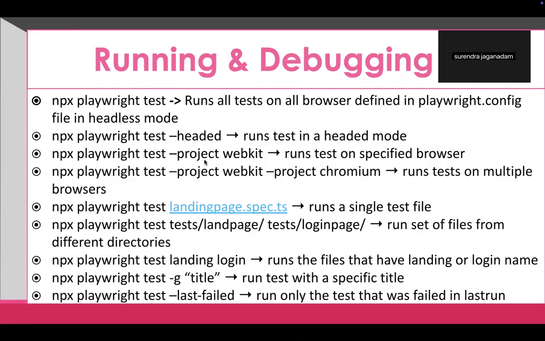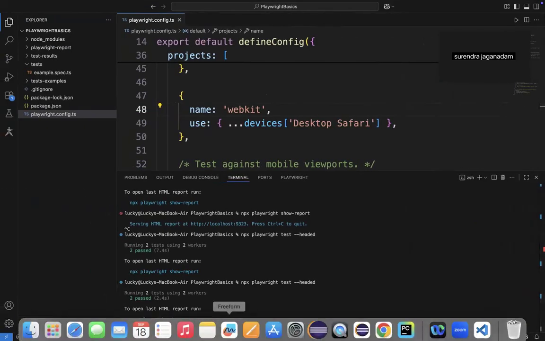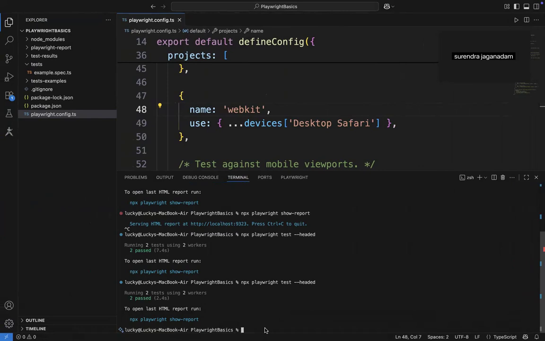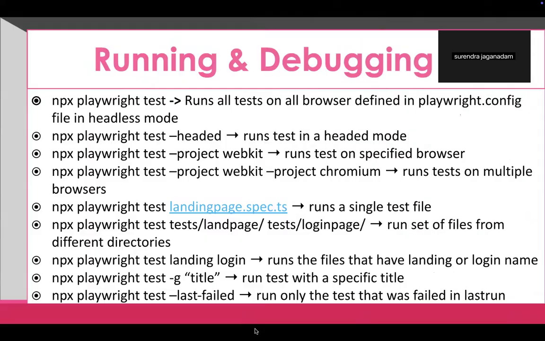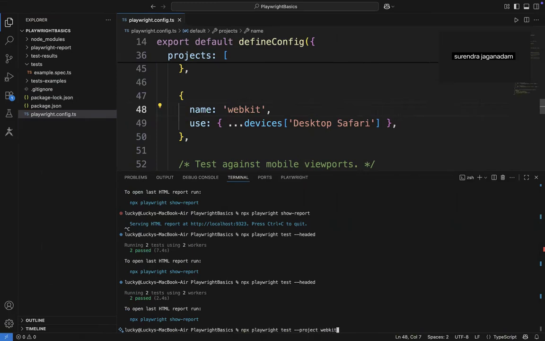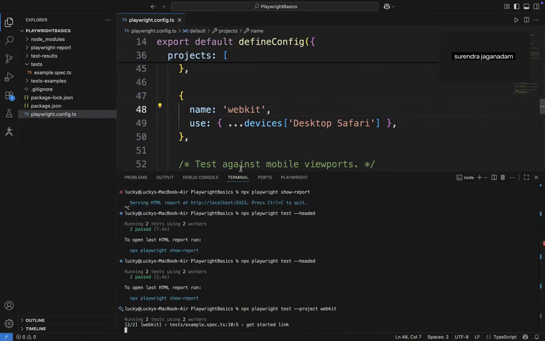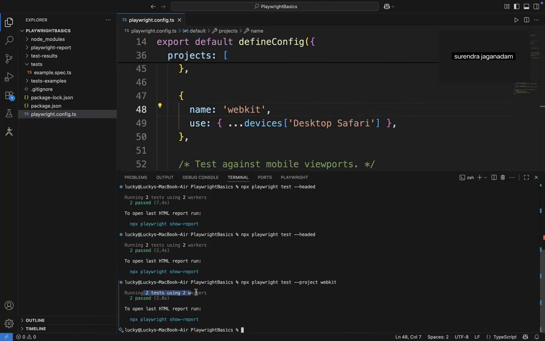The next option here is --project webkit. This is the engine that you need to specify. With --project and the engine name, it will run the test on the specified browser itself. So let's come back here. I'm just pressing the up arrow and, instead of headed, using --project, and then WebKit is the engine that I'm specifying. So when I run it, the two tests are being executed on the WebKit engine.